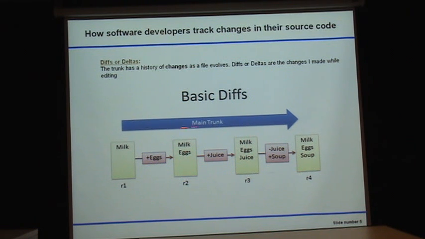Here people usually call it a trunk, and the trunk has the history of changes as the file evolves. You see here that all of that stuff is a delta. For example, to get from R1 to R2, I added eggs, plus eggs, and to get from R2 to R3, I added juice, plus juice. And to get from R3 to R4, I removed juice and added soup. So juice is minus and soup is plus.